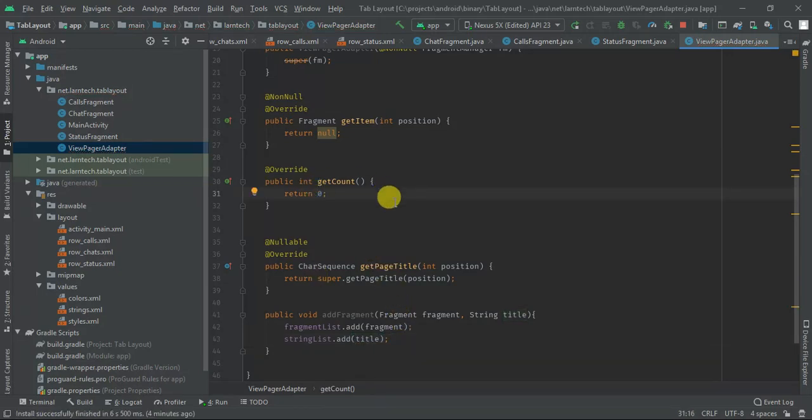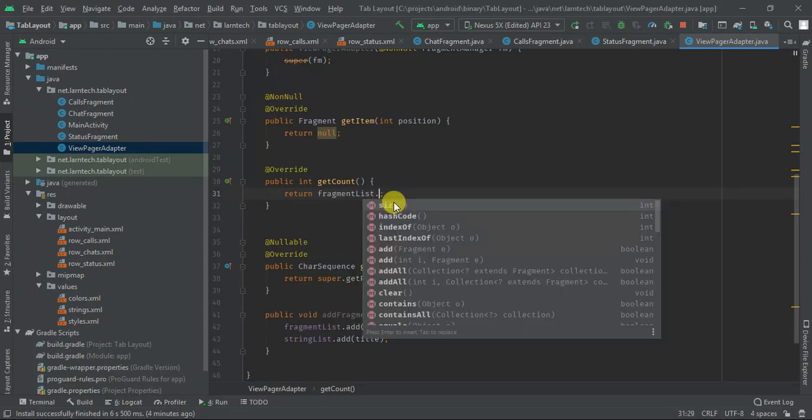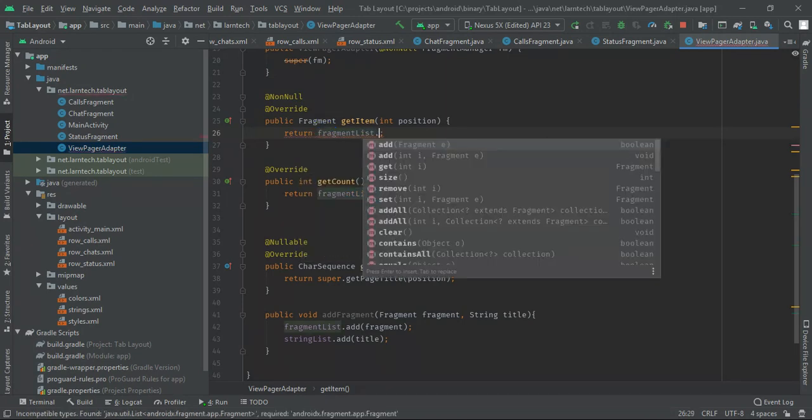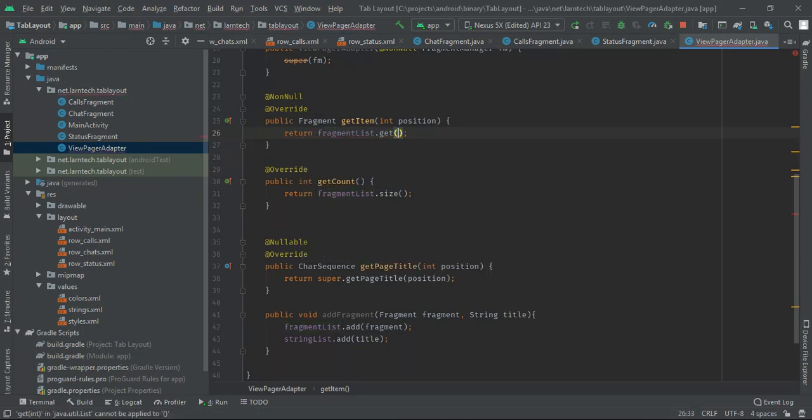So getCount should return the fragment list size, and getItem should also return the fragment list dot get at the position, and this one should return my titles at the position.